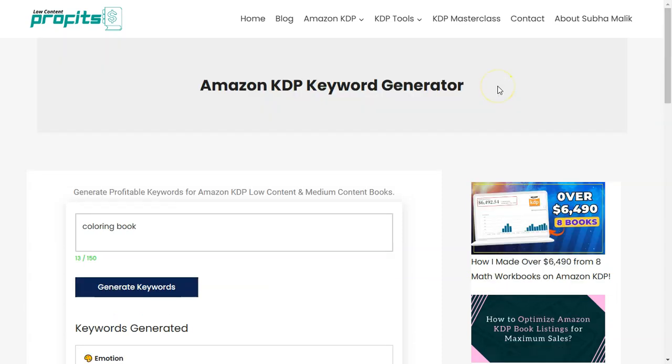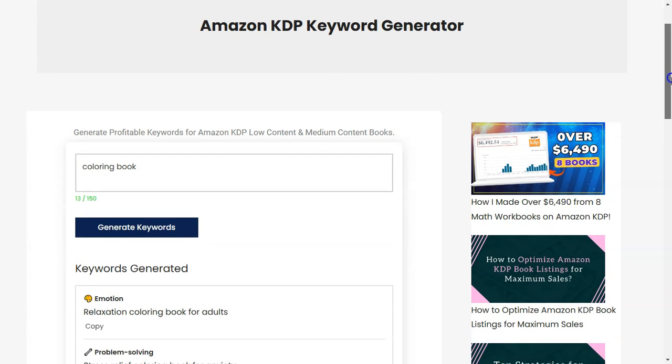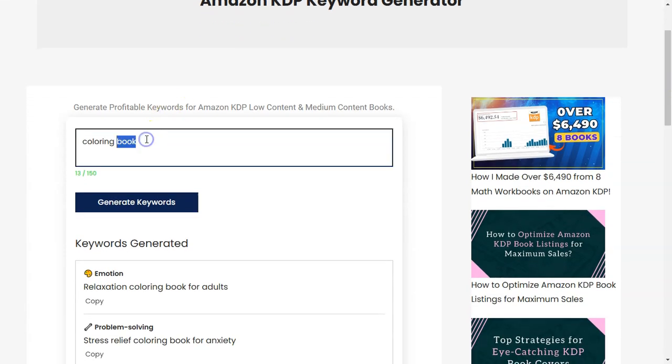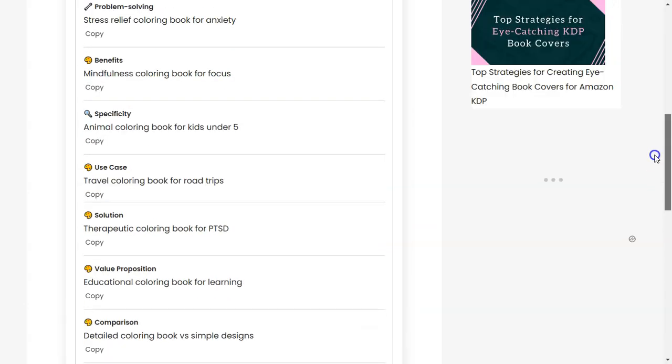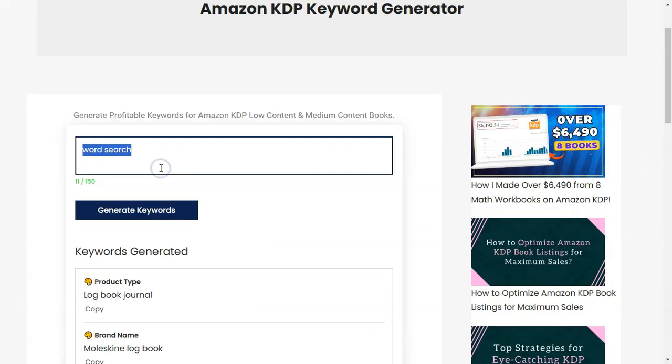The next free KDP tool is Amazon KDP Keyword Generator. It is also powered by AI. In the search bar, you can type any keyword like coloring book, puzzle book, word search book and click on generate and it will give you 10 keyword ideas. These all keywords are long tail. So let's type keyword here like coloring book.